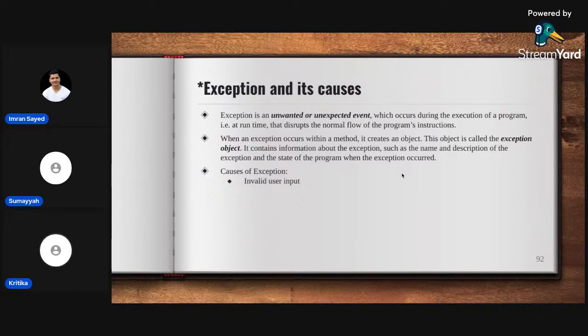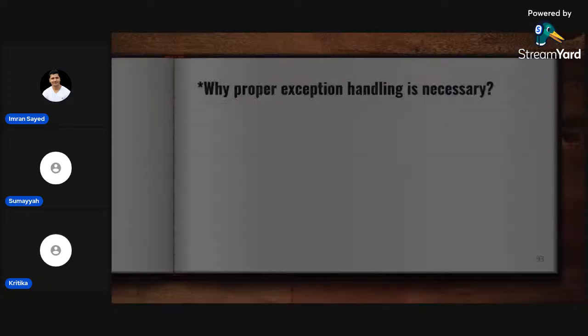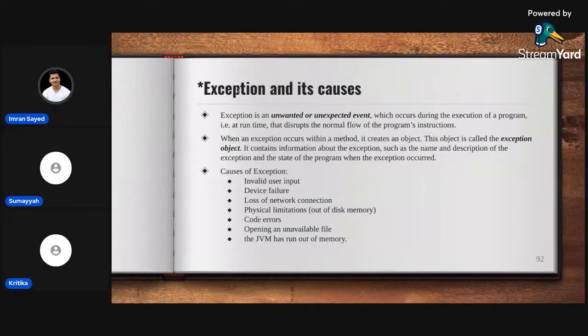Causes of exception: invalid user input, device failure, loss of network connection, physical limitations, out of disk memory, code errors, opening an unavailable file, the JVM has run out of memory. Okay, so this is important.